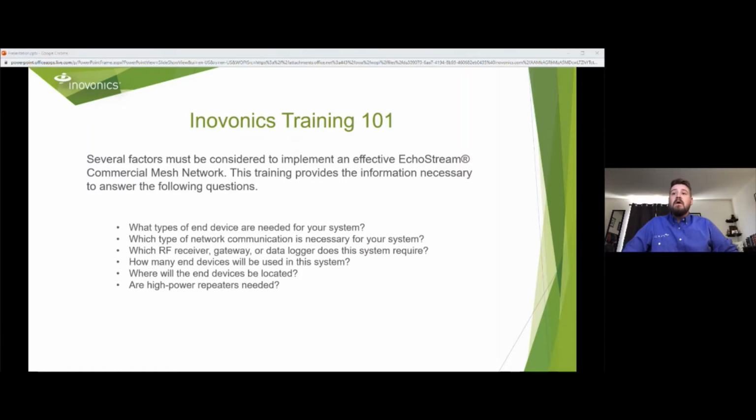In this brief presentation, we'll discuss wireless technology and how to differentiate between commercial wireless offerings. Several factors must be considered to implement an effective EchoStream commercial mesh network. The training provides the information necessary to answer the following questions.